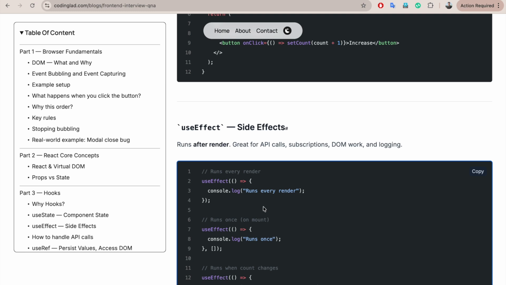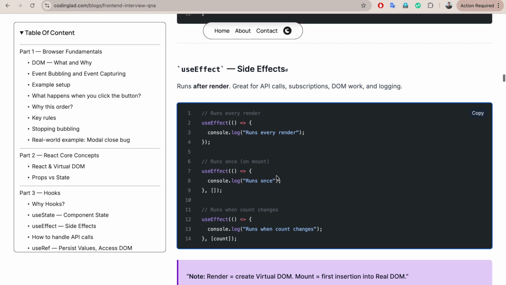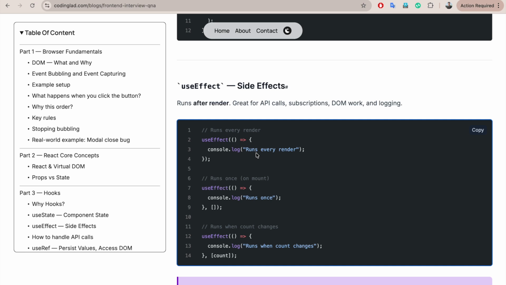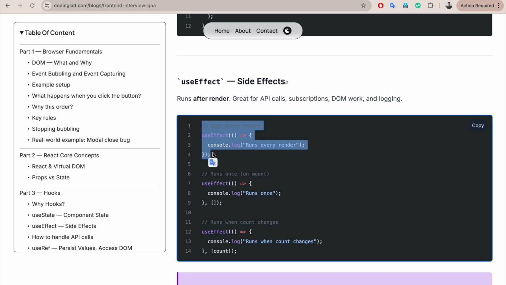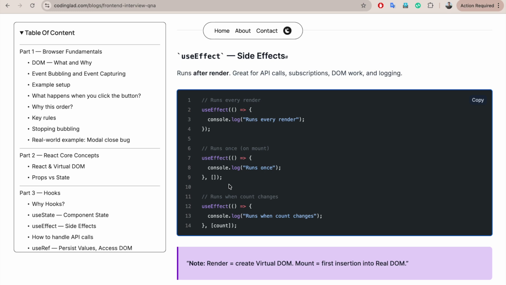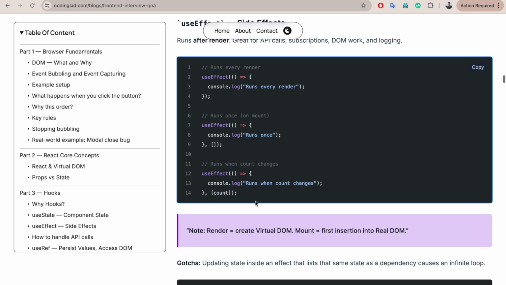The next important hook is useEffect. It basically runs after a component renders. There are basically three ways to use useEffect. The first one is when we don't provide any dependency array, so it runs on every render. And the second case is when we provide an empty dependency array. Here the effect runs only once when the component mounts, meaning when it is first inserted into the DOM. And the third case is when we provide specific dependencies. So here the effect runs whenever the count value changes.